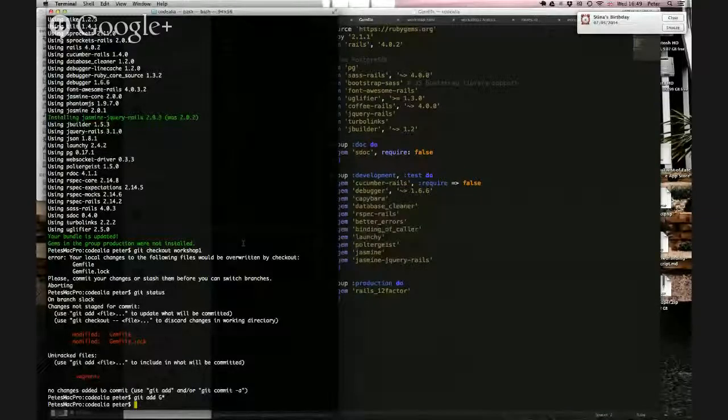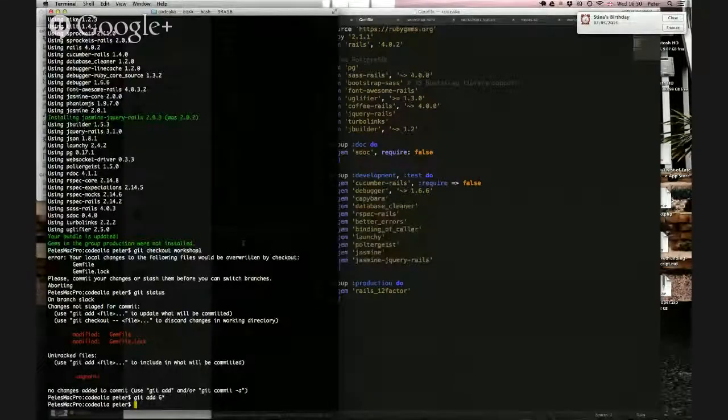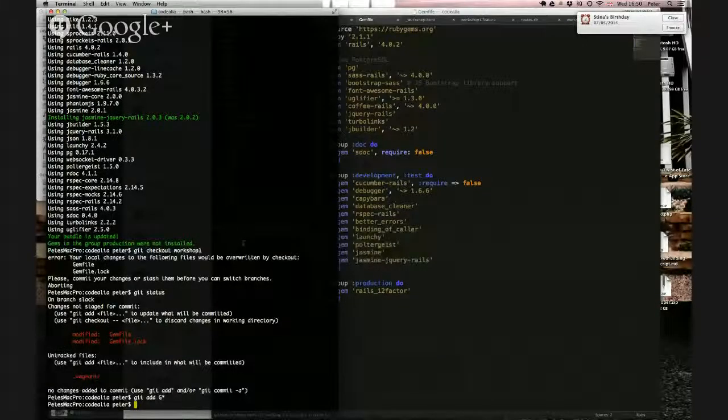Hi, Joseph. Hi, Pete. I'm just getting onto the right branch here. I've been messing around with Ruby versions on the branch where I'm integrating Slack.